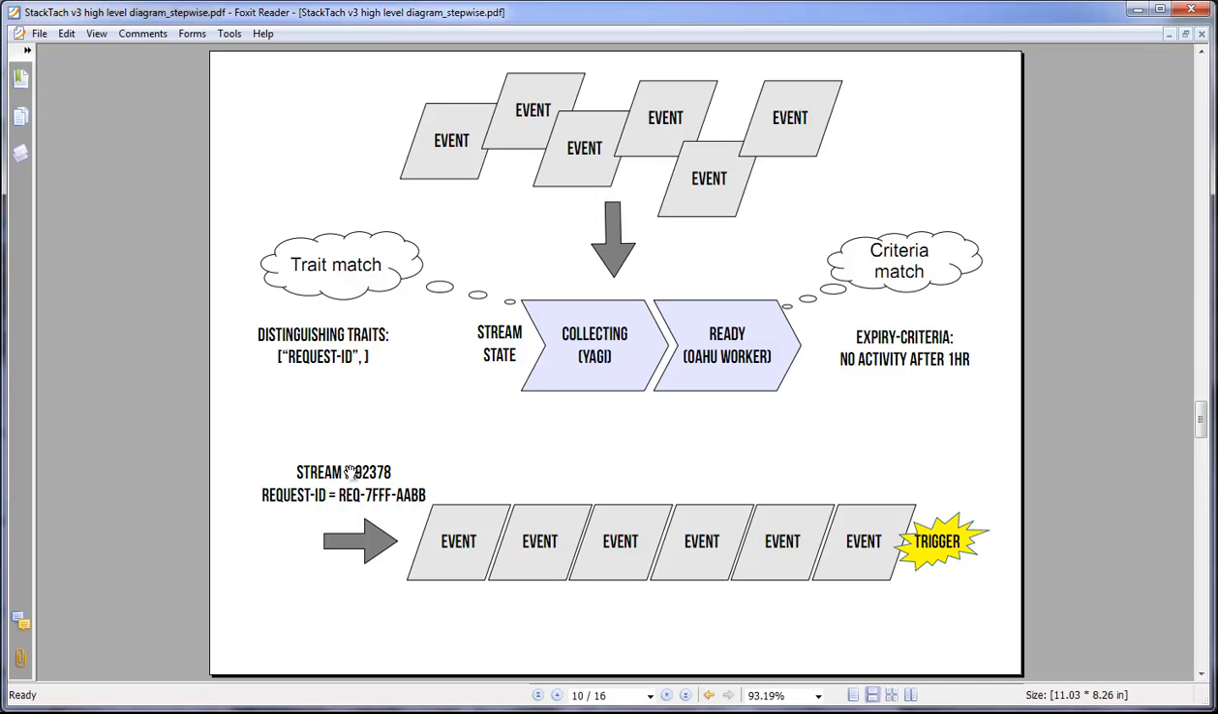Then we find the stream for that particular request ID value, and we add that event to it. Another event could come in right afterwards. It could have a request ID, which means we get a trait match, but the request ID is different. So now it's CCDD. And what would happen then is a new stream will get created, and this event here would go as the first event in that new stream.